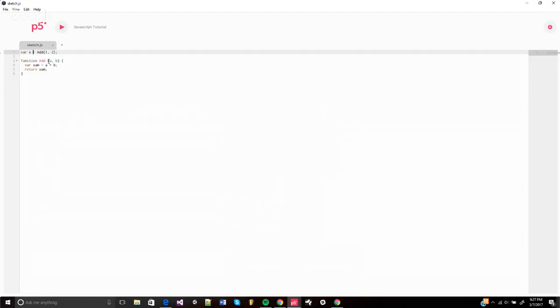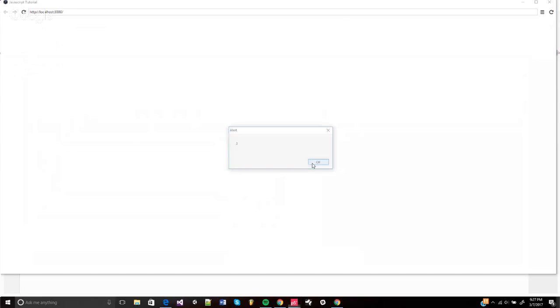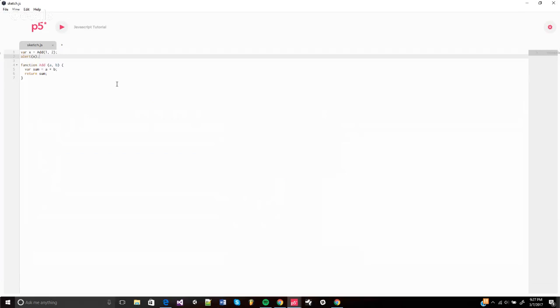So you set the value for x, and then now what you want to do is actually alert it. So I'm gonna alert the value of x now. See, it says 3.